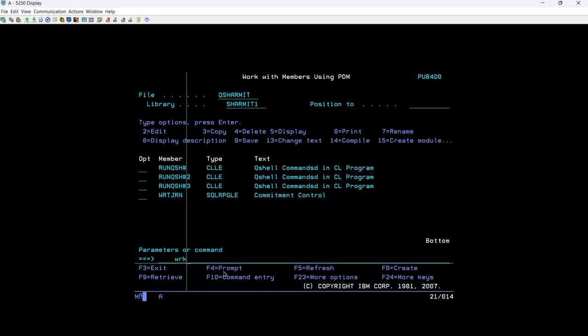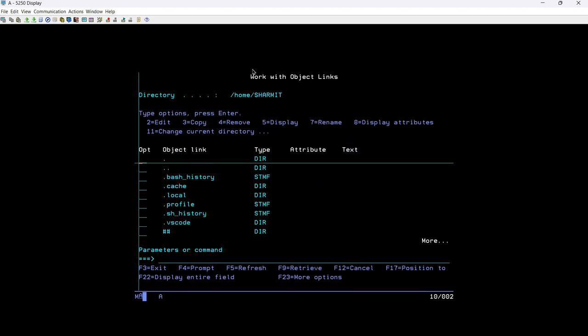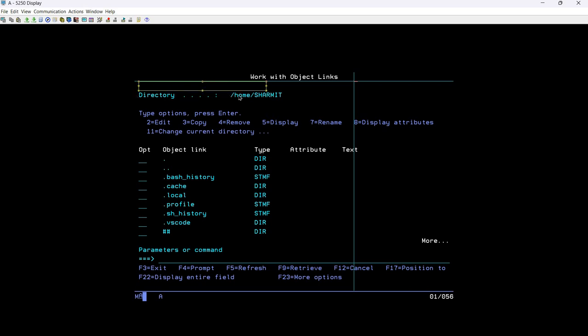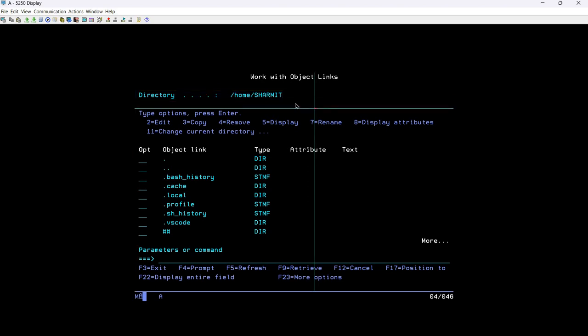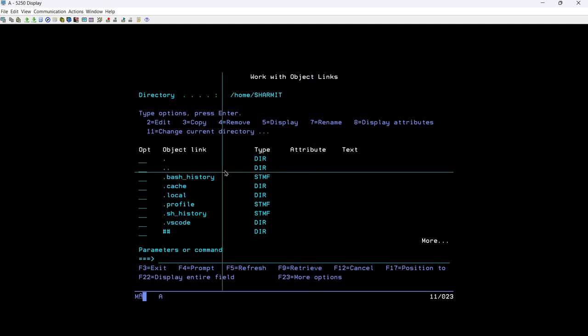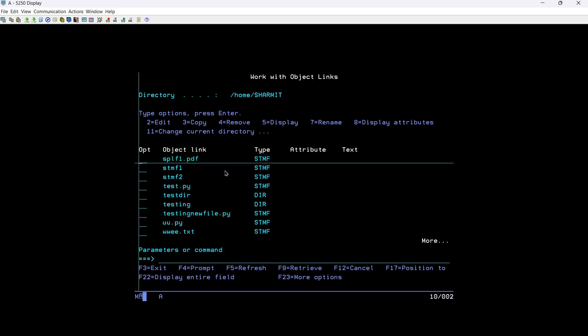Let me run one command here, which is WRKLNK. This WRKLNK command will open the Work with Object Links screen. On this screen we have this directory. This is my default directory, /home/Sharmit. In your case it would be different, because it totally depends on the username. Let's say if your username is abcd, it will show /home/abcd. Clear?